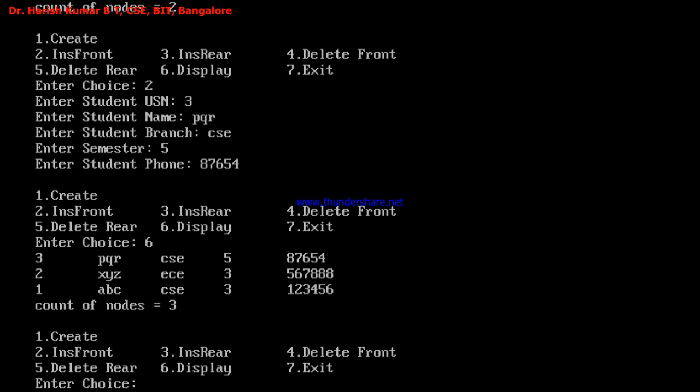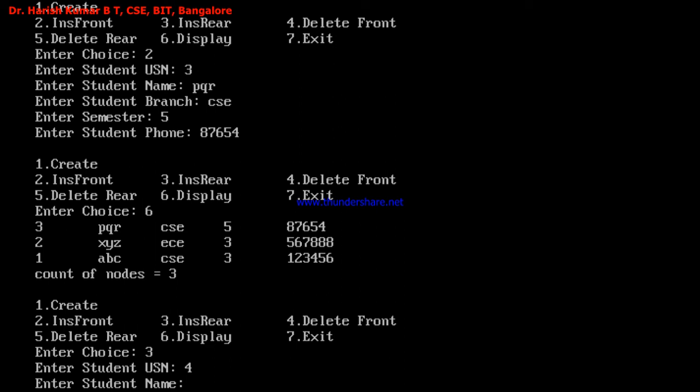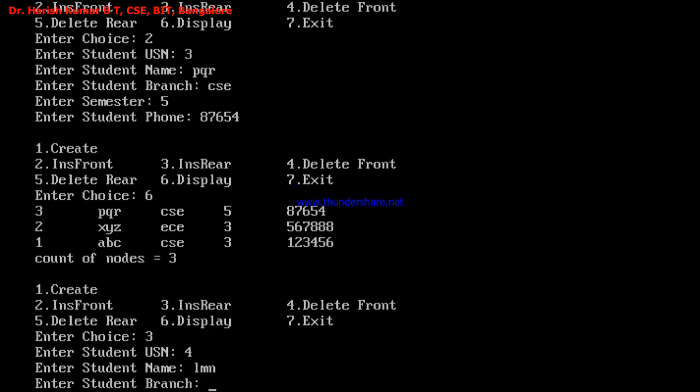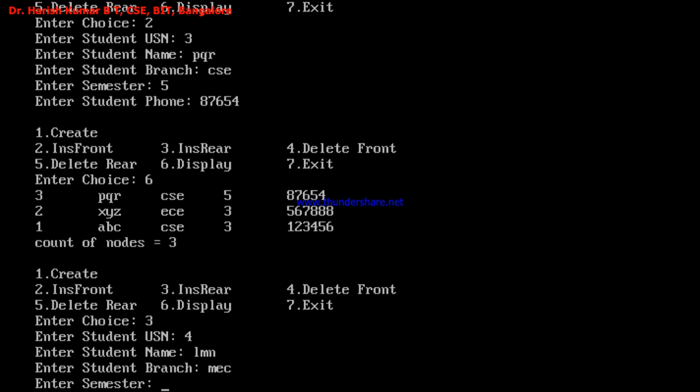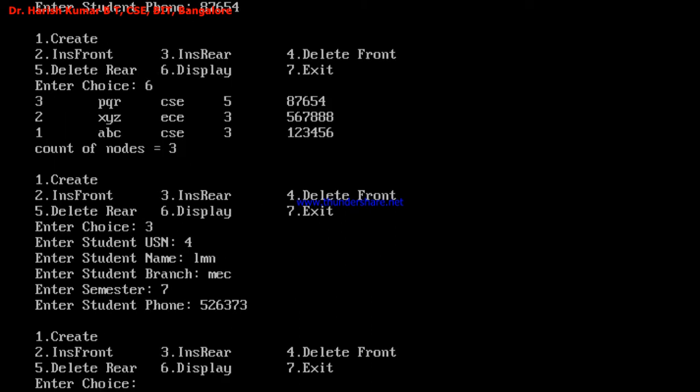Okay, now we'll go for inserting at the rear end. I am taking the choice 3. So enter the USN. I am trying to insert at the rear end, so I'll take the USN 4. Name as LMN, branch say mechanical, semester say 7th semester, and some phone number. Now this is inserted at the rear end. Now where should it come?